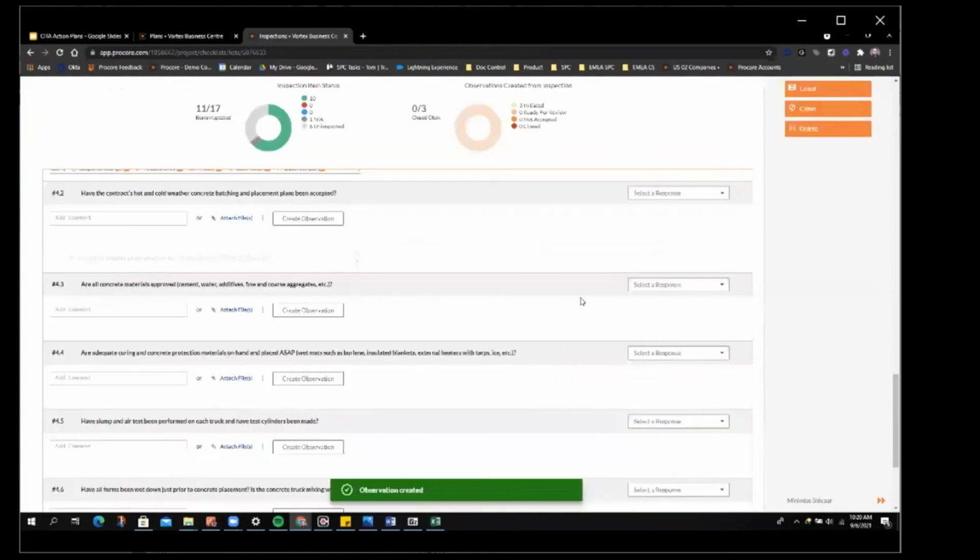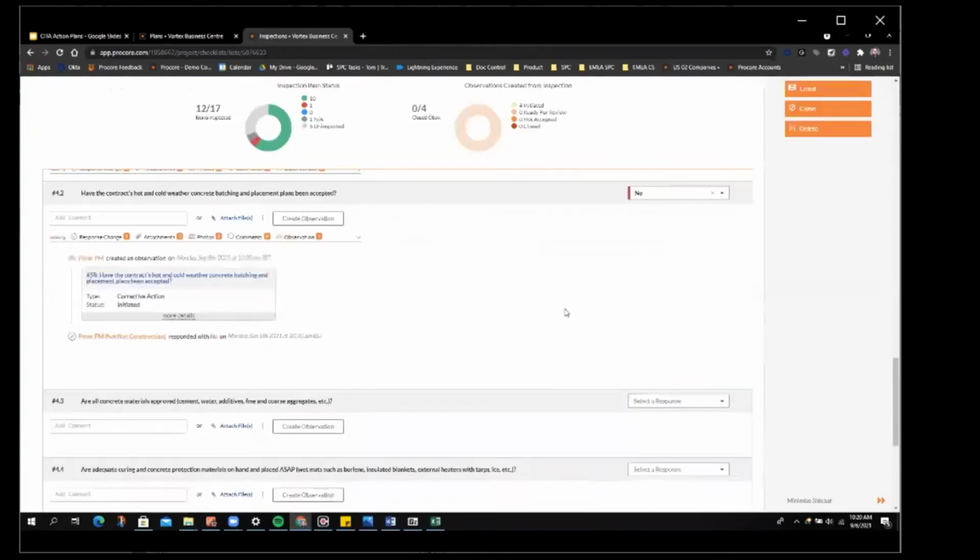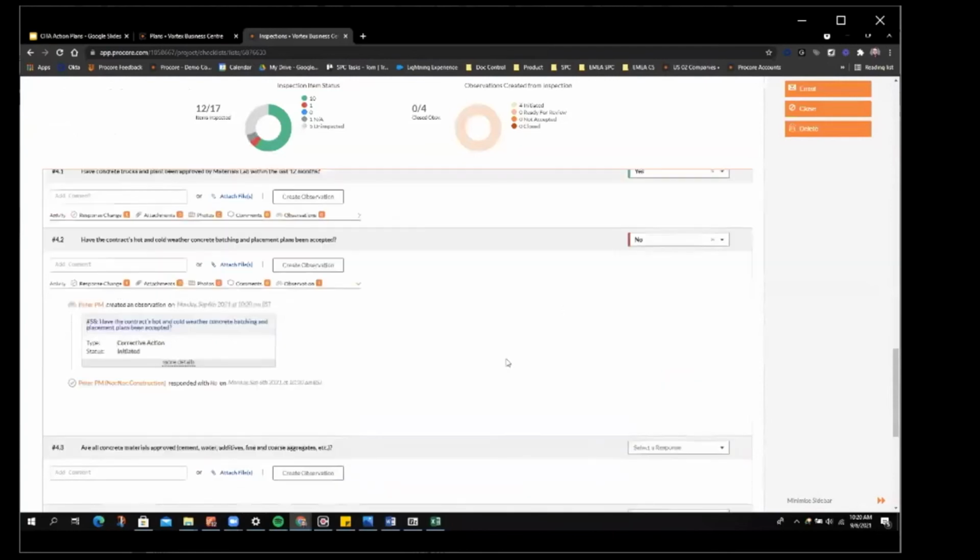That observation is going to be created, but not only is it created, it is also linked back to the inspection where I have the visibility of the current status. So Juliet here will receive the notification to complete this observation, which he can respond and resolve directly back through Procore's mobile application. I'll receive a notification that the work has been completed, and I can come back in here and complete then my inspection item.